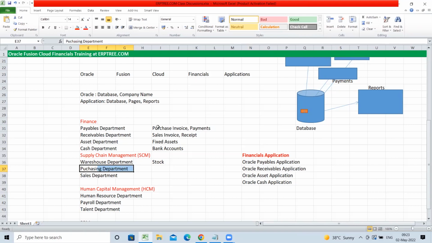There is communication. When the purchasing department is buying something, why are they buying? Within the warehouse, the stock is not available. That is the reason they are buying. So there will be communication from the warehouse department to the purchasing department to the payables department, and from payables to other departments also. All of this I am going to cover in our course, which we call the P2P and O2C cycles, as per our course curriculum. I'll explain those.